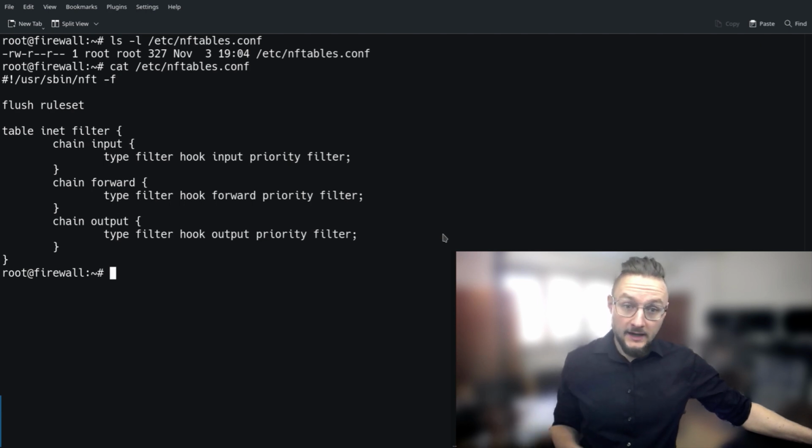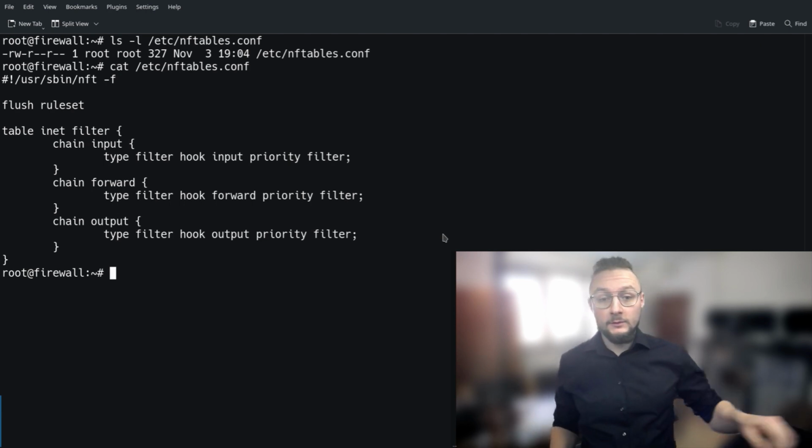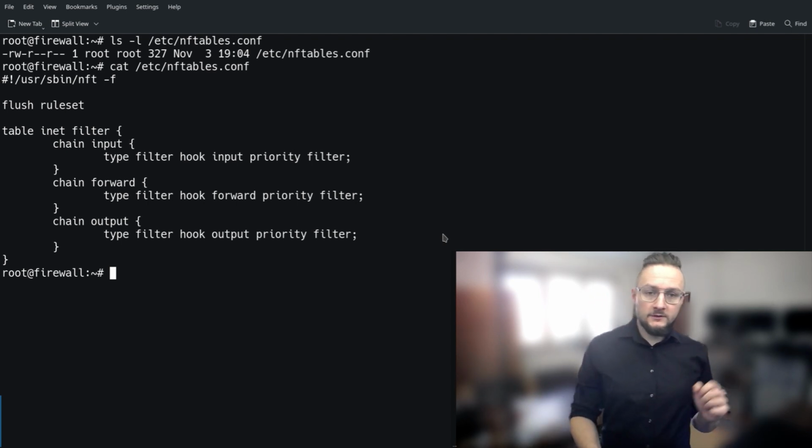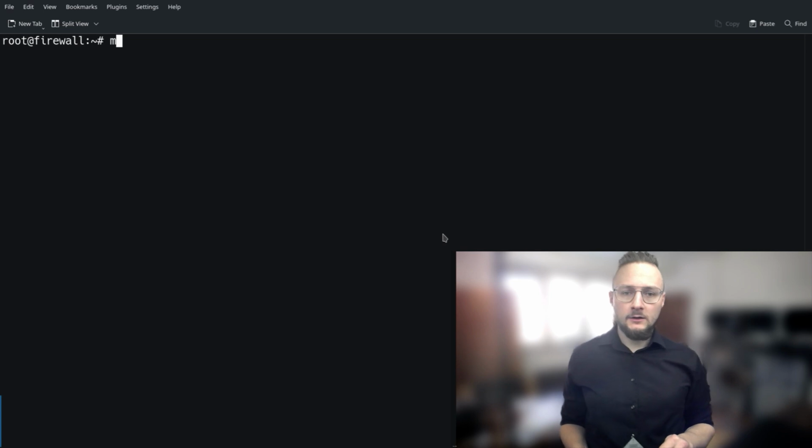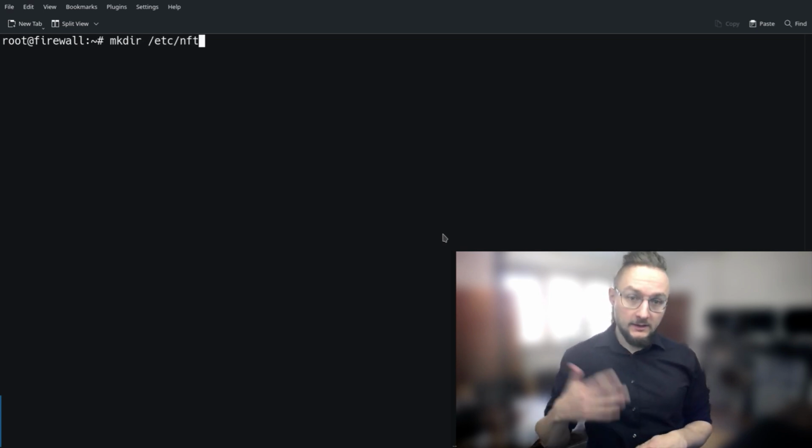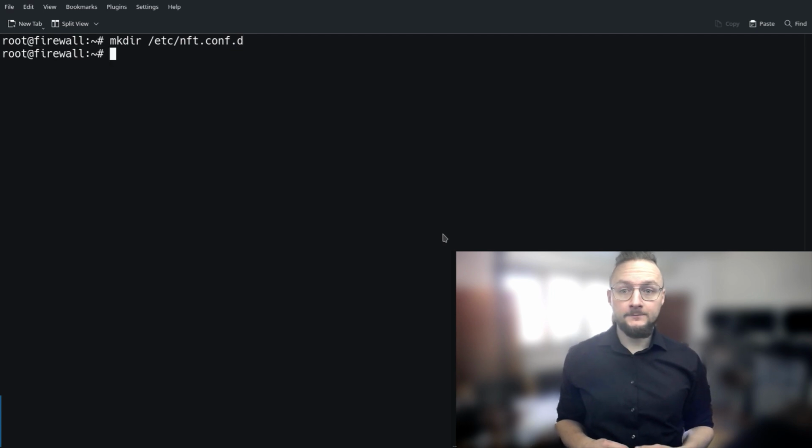Now, how can we use multiple configuration files with NFTables? First, we'll have to create a configuration directory that will contain all of those configuration files. In our case, we create the directory /etc/nft-conf.